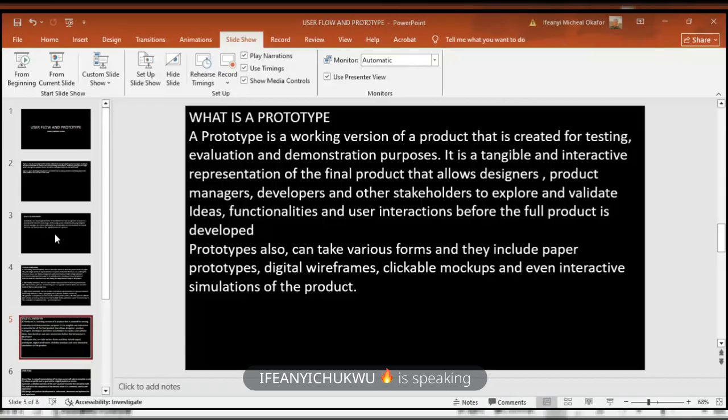So a prototype is a working version of a product that is created for testing. When you are done with everything, you've done the whole work, it's like the first working version of a product. It's created for testing, for evaluation, and demonstration purposes. It's a tangible and interactive representation of the final product, and it allows our designers, product managers, developers, and other stakeholders to explore and validate ideas and functionality.